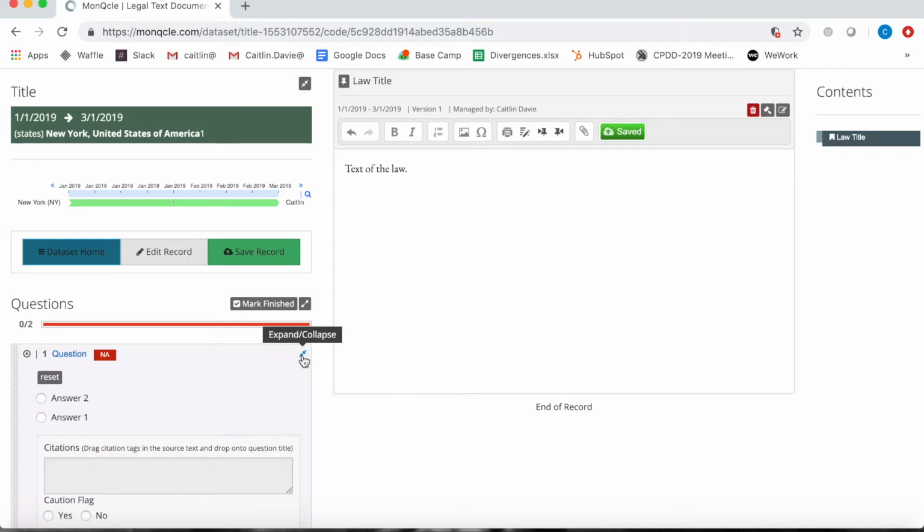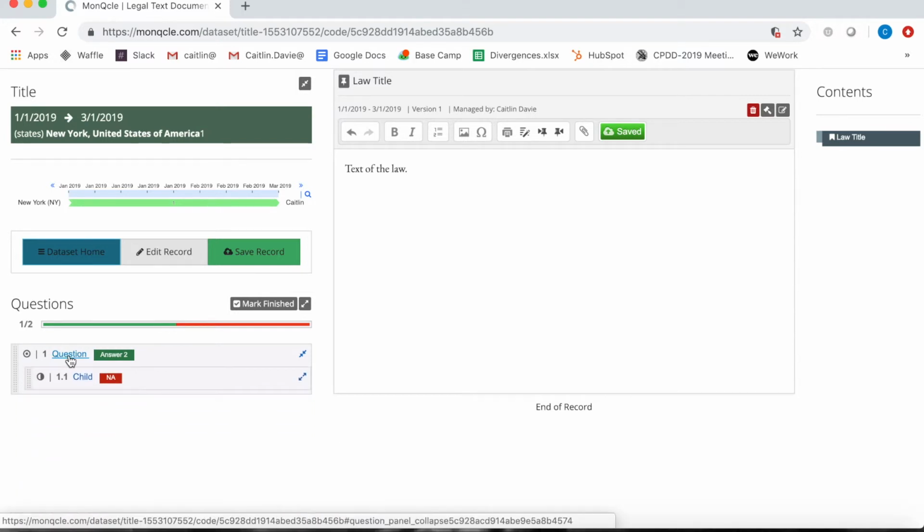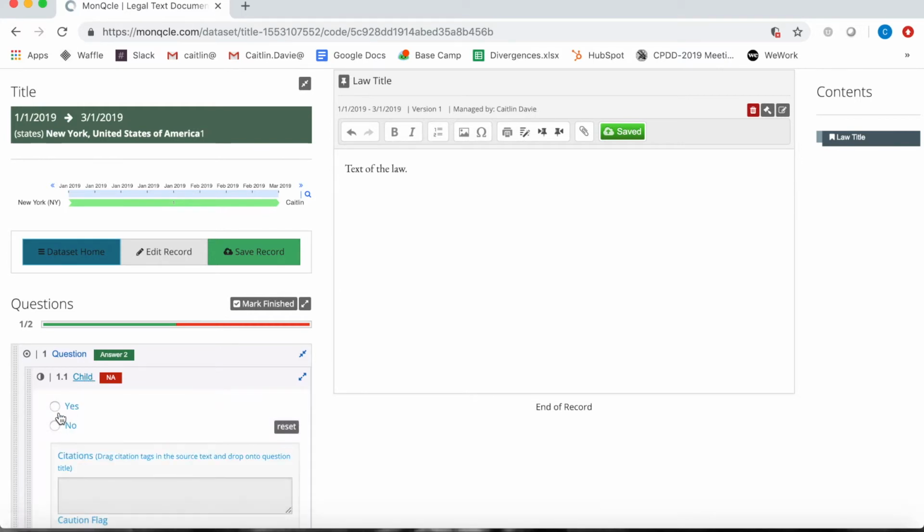Answer each coding question by selecting your desired answer choice or inputting your answer into the text field. The coding will automatically save, but you also can save manually at any point by selecting the Save button. We will cover how to add citations to your coding answers in the next video of this series.